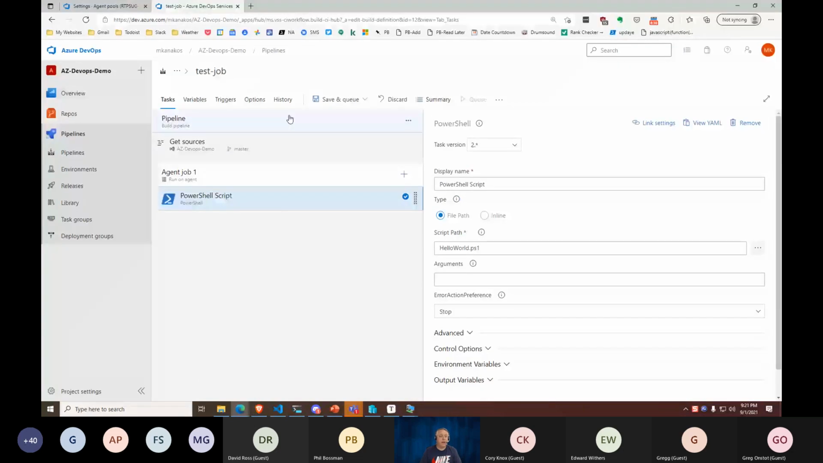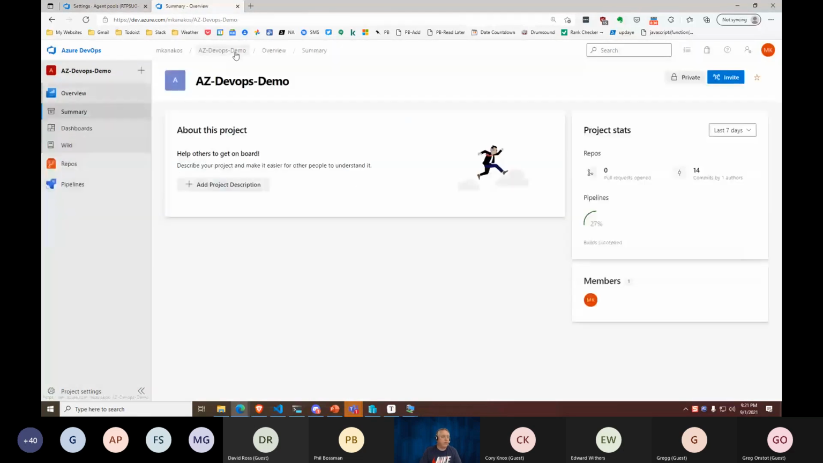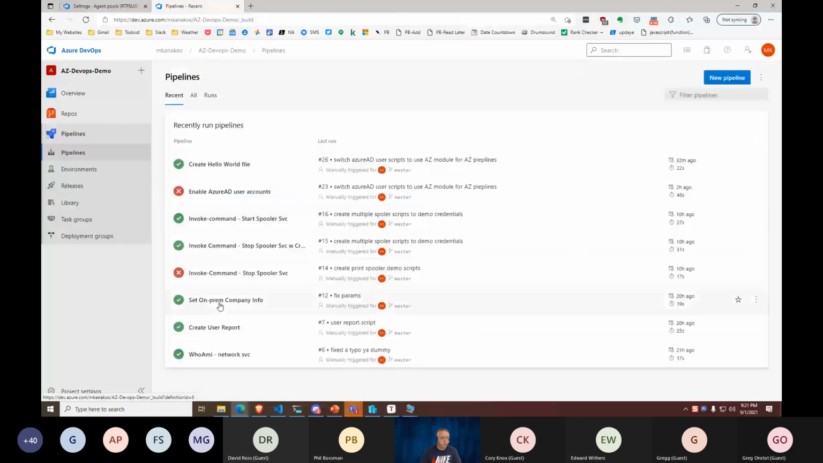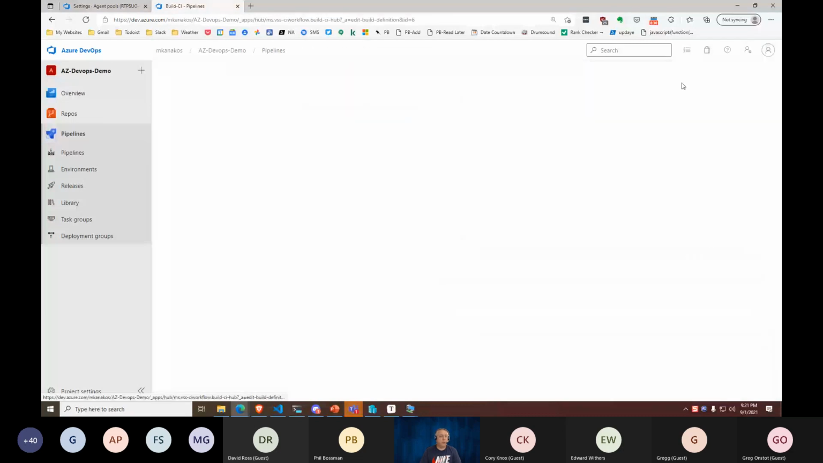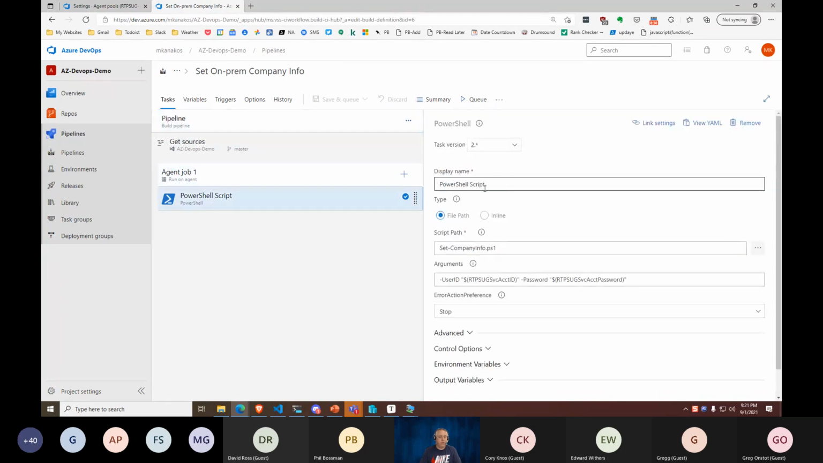The one thing I did not show you yet, and I'm going to actually find this job so we can play along. Pipelines. So set on-prem company info is the job that runs that script. Let's bring everybody up to speed here. Just to go through the interface again, title of the job. I've picked the on-prem pool. My agent is going to run a PowerShell script. A PowerShell script is set company info. And here I'm passing in some arguments, which I'm going to explain in a second.